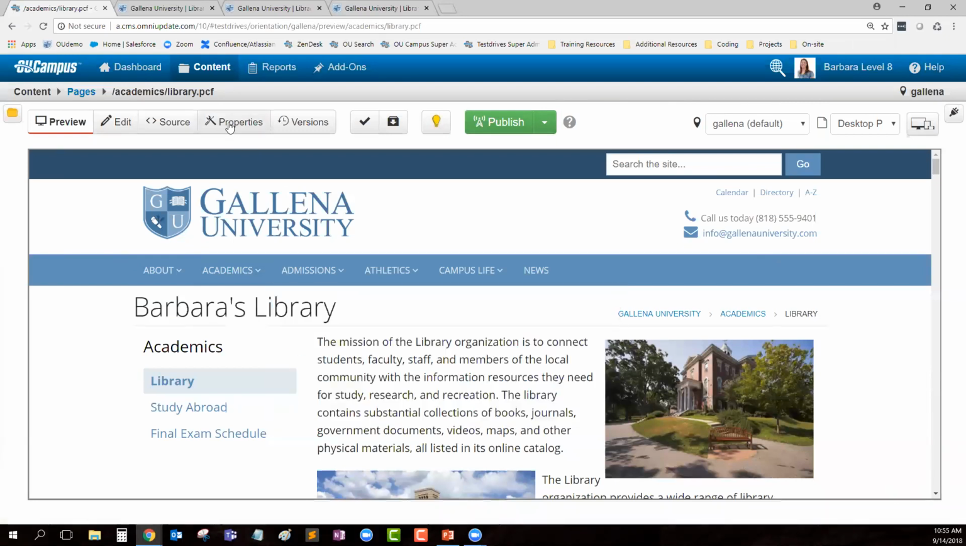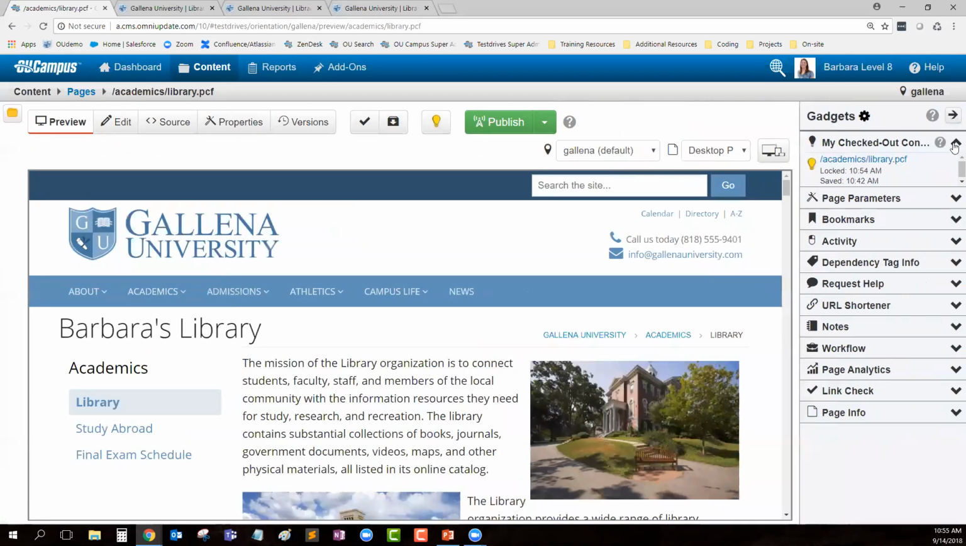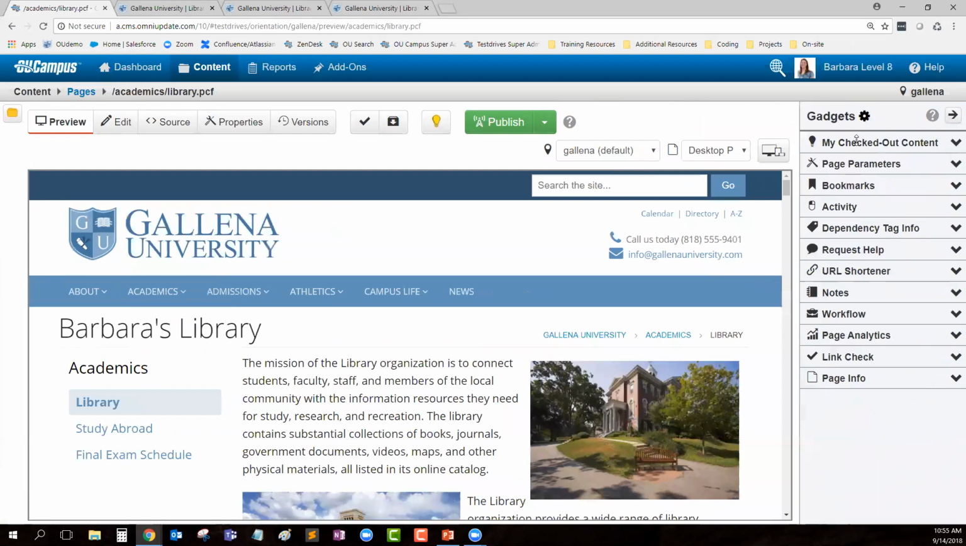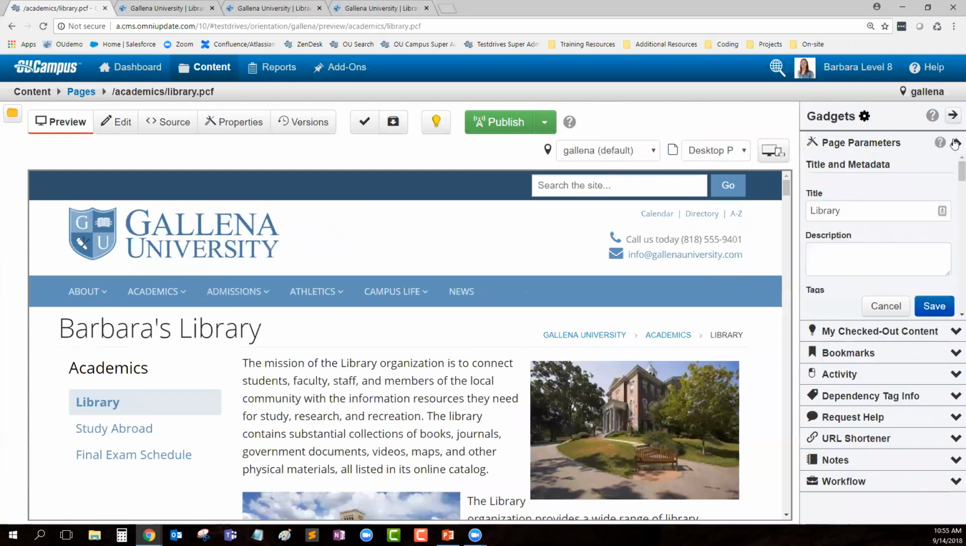So rather than navigating into properties, I like to use a gadget. I'm going to open up that sidebar again. I'll go ahead and shrink down my page or my checked out content. I'm going to grab page parameters and drag it to the top. And I'll open it up here.